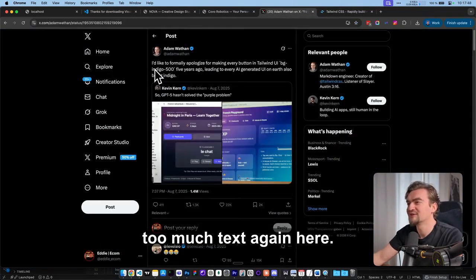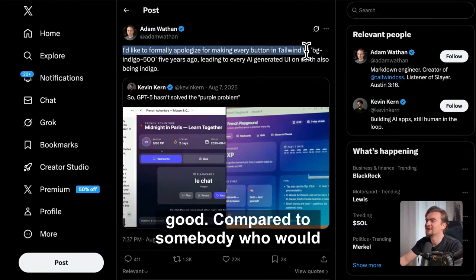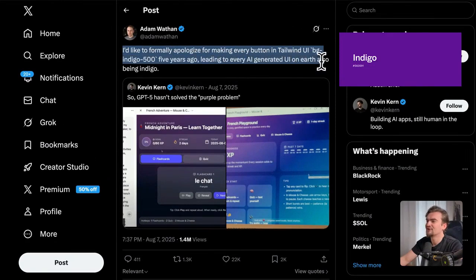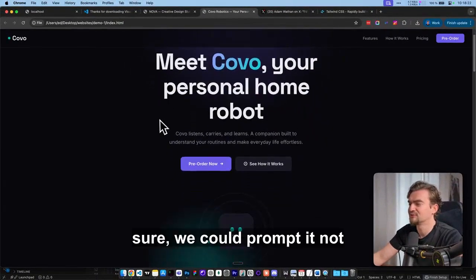Even the founder of Tailwind said, "I would like to formally apologize for making every button in Tailwind UI Indigo 500 5 years ago," leading every AI-generated UI on Earth to also be Indigo, like you can see here. But let's see the rest of the website.